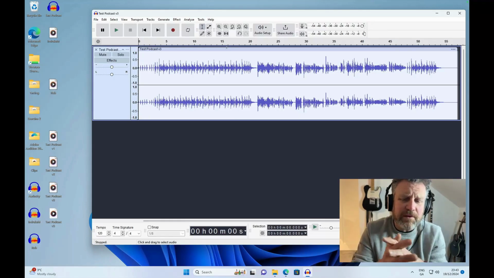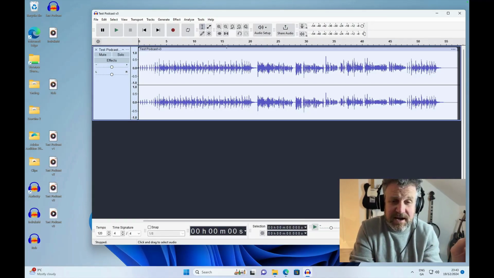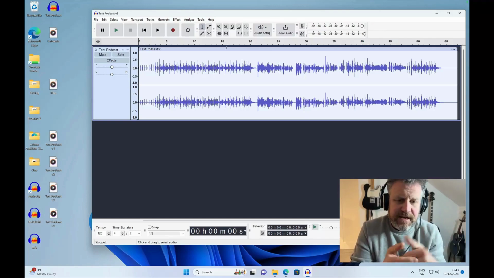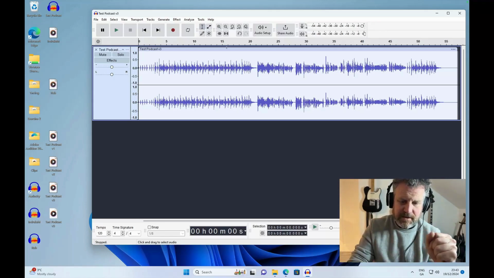And I'm going to apply two effects to it. There's two effects that we're going to use. One is called compression, and then we're going to normalize it after that. I'll explain what both of those are. Compression is an effect that basically will smooth out your audio to a certain extent.